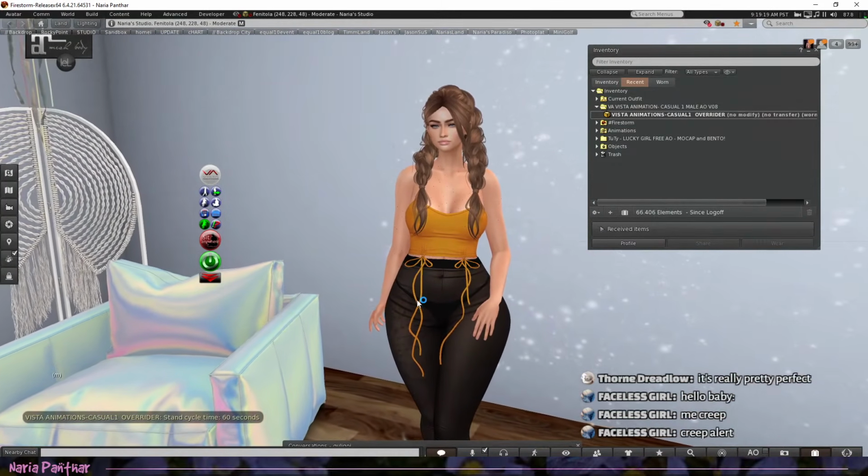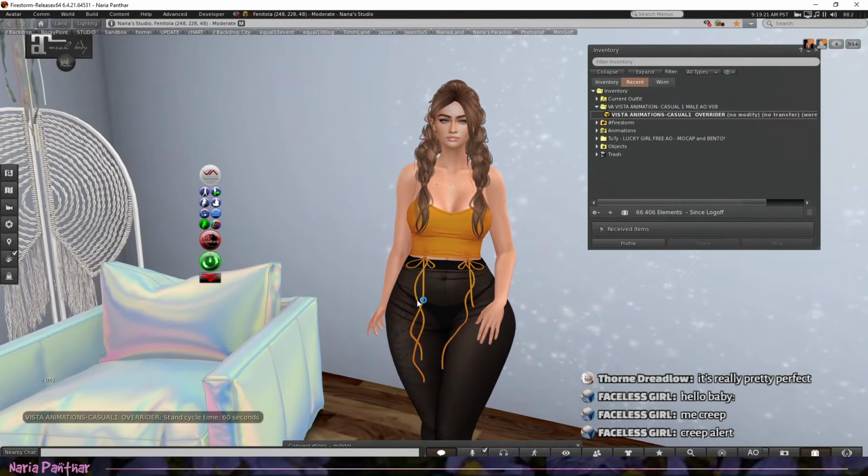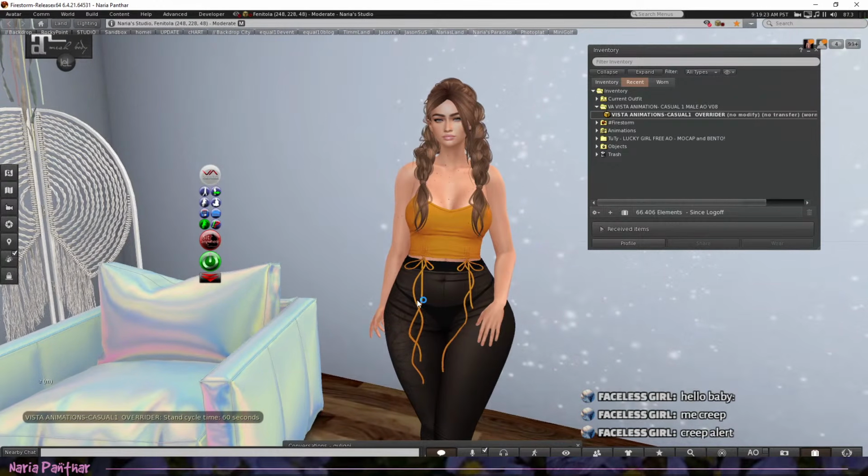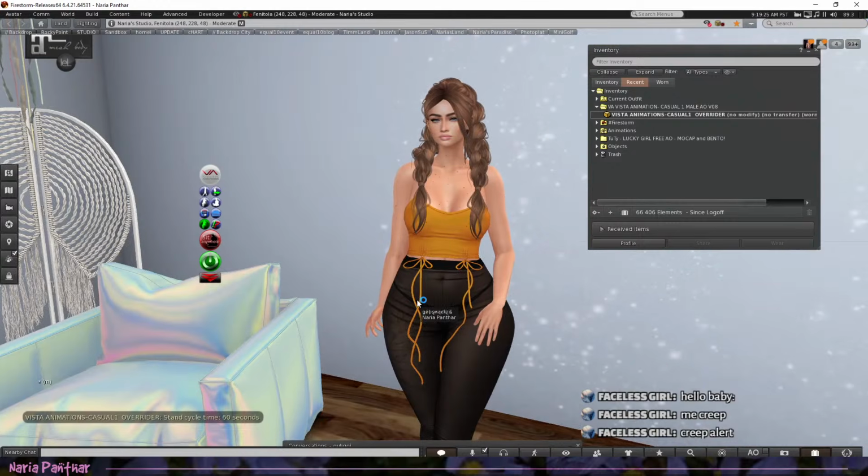Okay, everything is possible. So you can get this free HUD AO, right? Let's call it HUD AO.